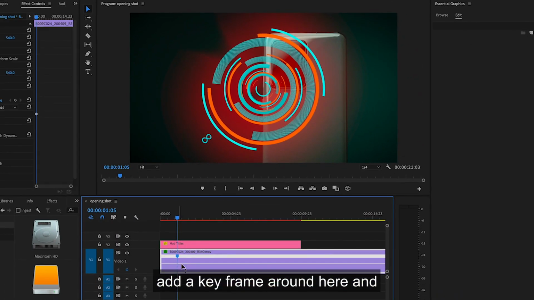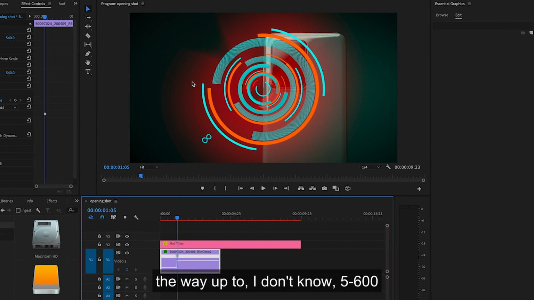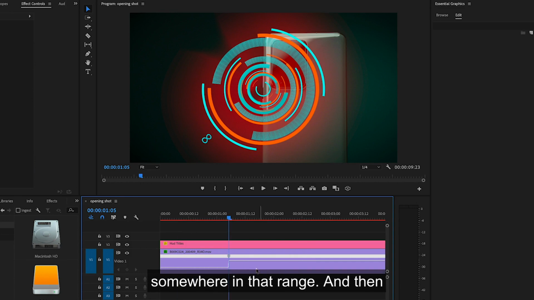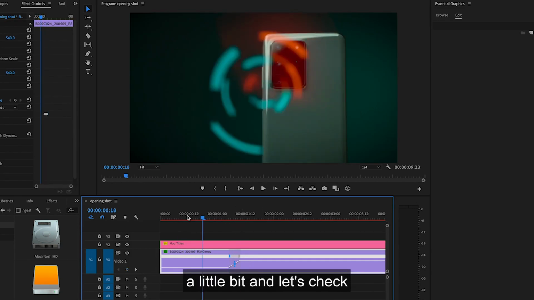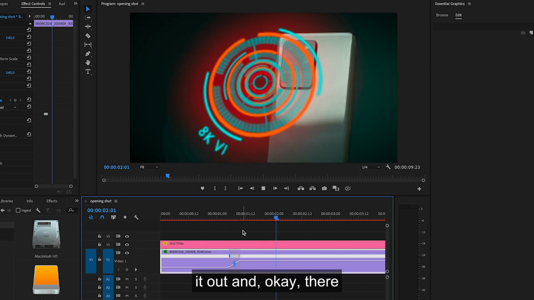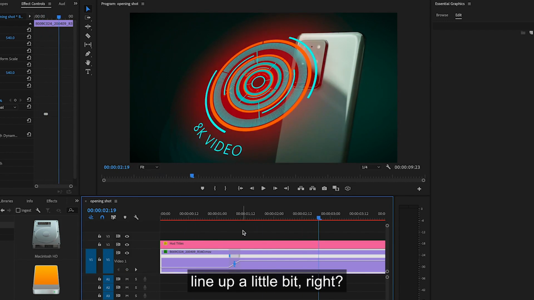So what we're gonna do is right around here, I'm gonna try to do a speed ramp. So I'm gonna add a keyframe around here, and I'm just gonna crank this all the way up to, I don't know, 500-600, somewhere in that range. And then I'm going to feather this motion a little bit, and let's check it out. And okay, there we go. Now it's starting to line up a little bit, right?